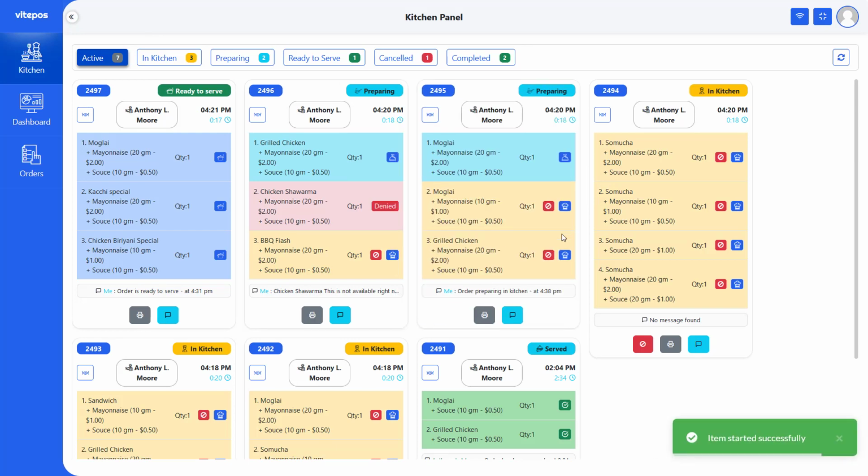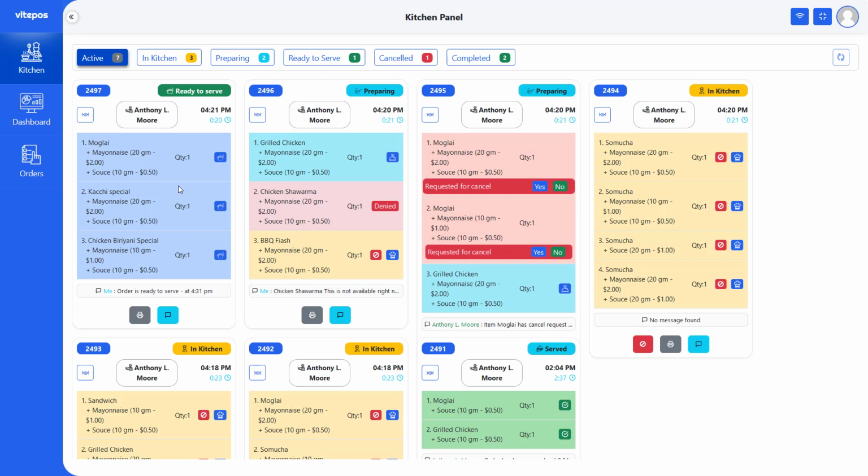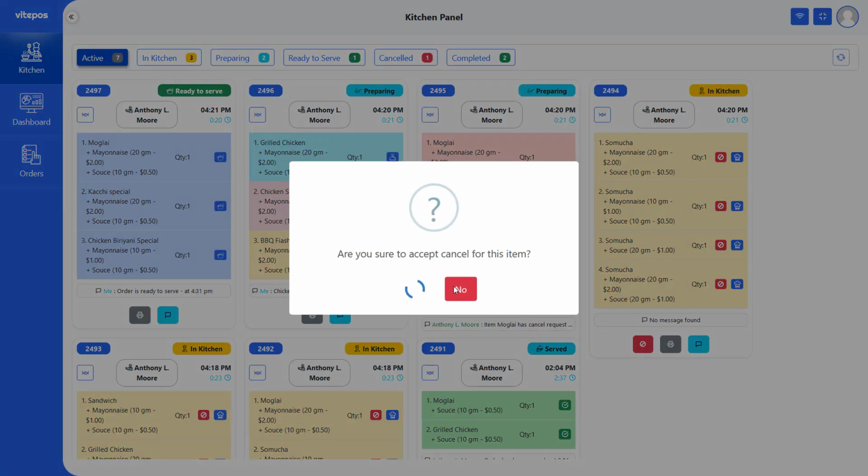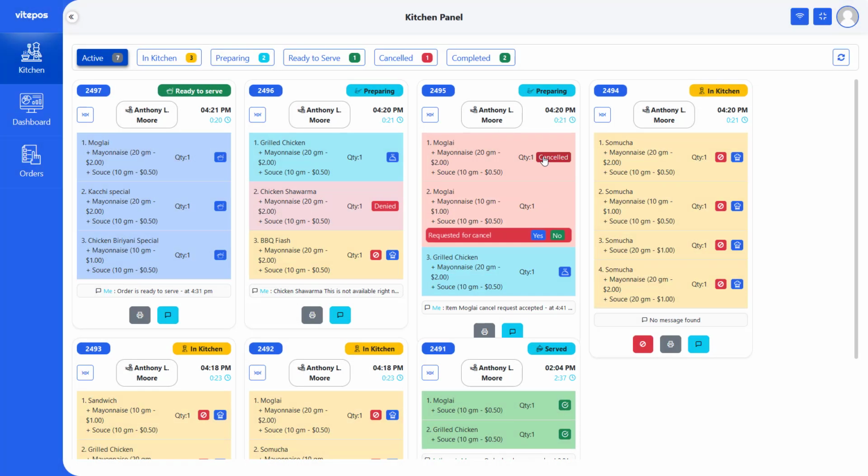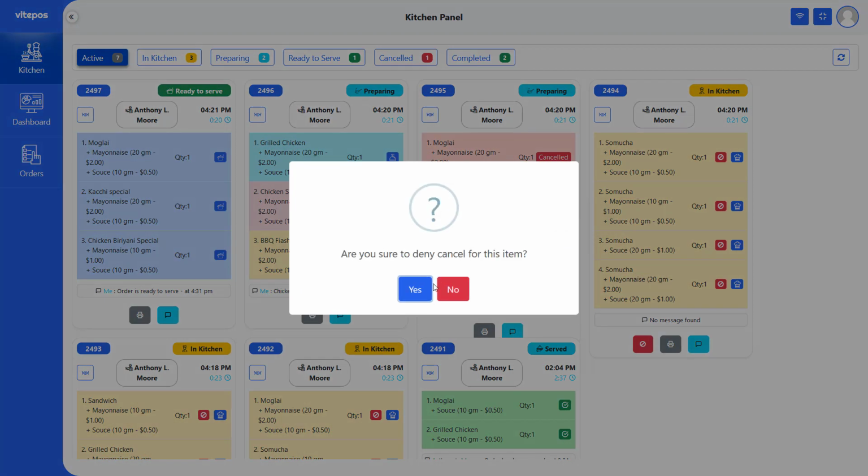There are more possibilities to cancel the order or item. For example, if the waiter sends a cancel request while an item is being prepared by the chef, then the chef gets two options. One is yes, to accept the cancellation, and another is no, to deny the request. If the chef clicks yes, then the item will be cancelled. But if the chef clicks the no button, then the item status goes back to the previous status, which is preparing.